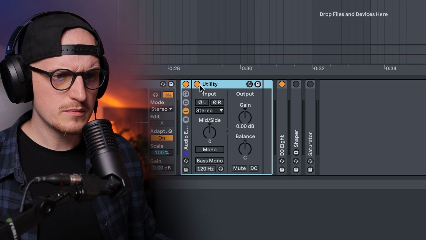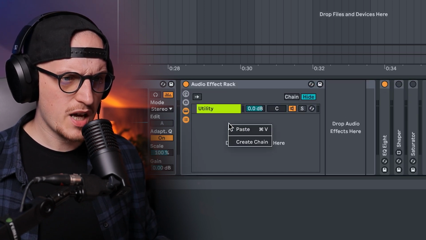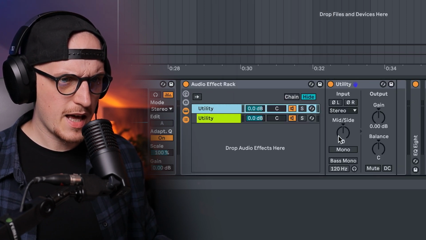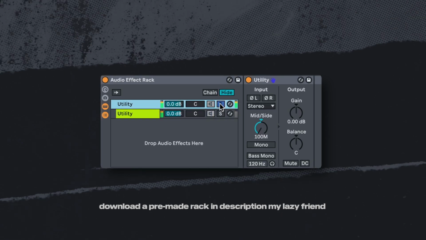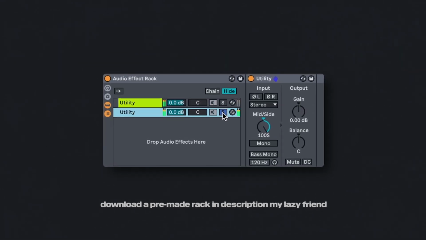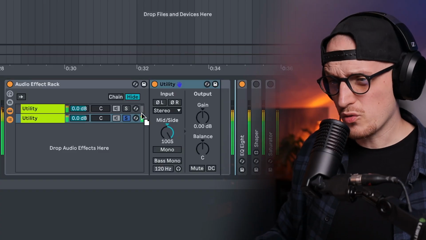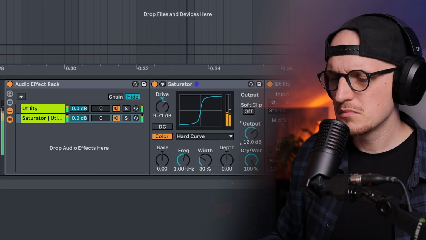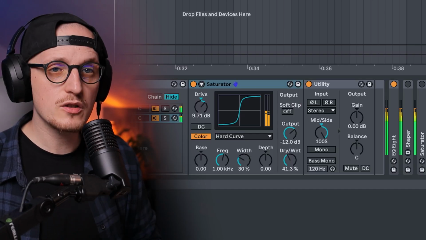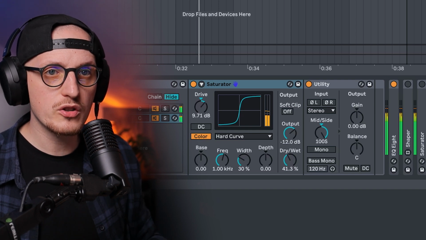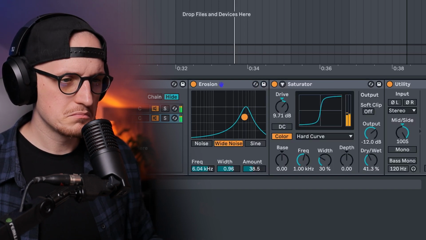Now you need to create a simple rack. Command and G to group it. Once we get into those chains, let's just duplicate it, and now this one is gonna be mid and this one is gonna be side. Now you can apply any type of processing only to mid or side image. Maybe you want to add Saturator. Or maybe if you want your bass to be more present on smaller speakers, let's introduce a little bit of noise on the side image here.